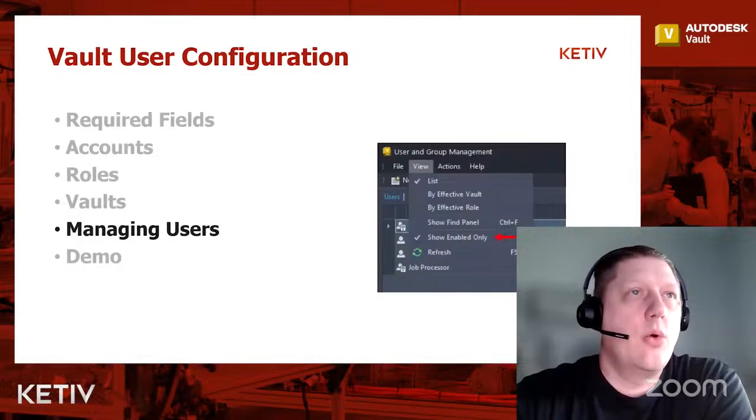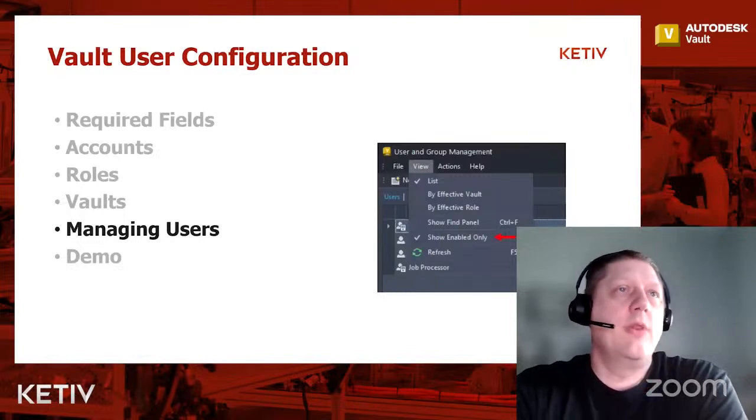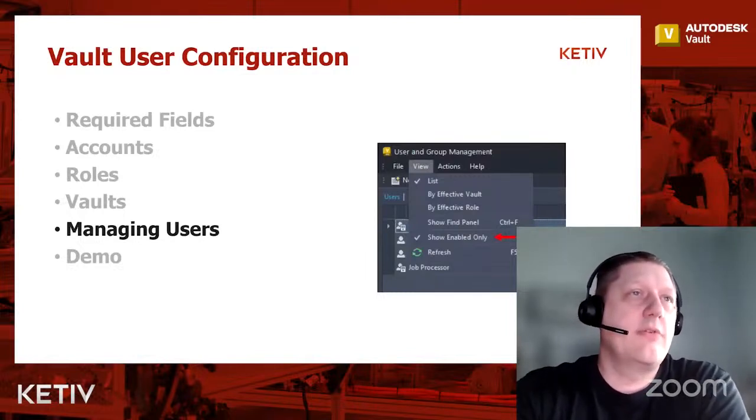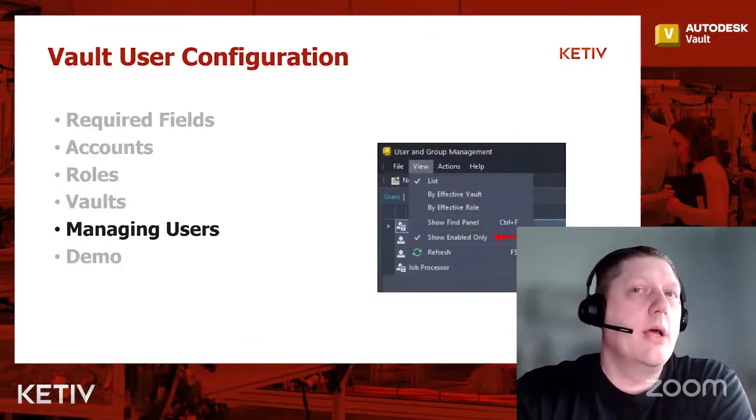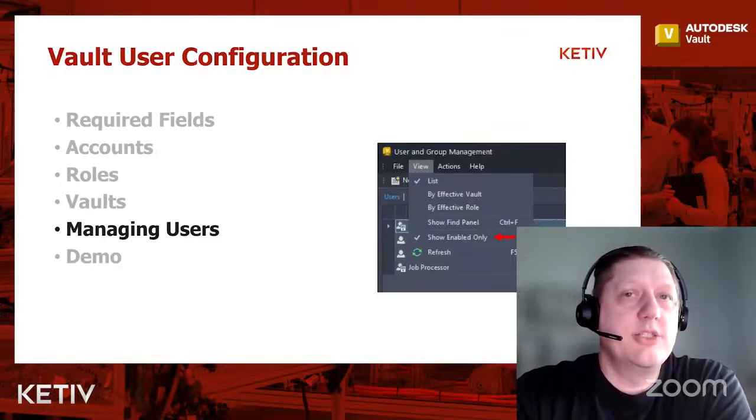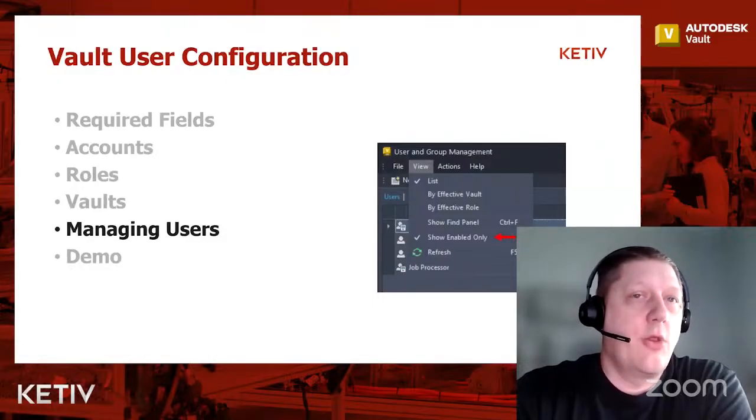When you're managing the list of users you have inside of Vault, if you only want to see the list of enabled users, you want to click on the View tab and ensure that Show Enabled Only is checked. This will remove the disabled users from the list. The users are not deleted, just no longer shown in the list.